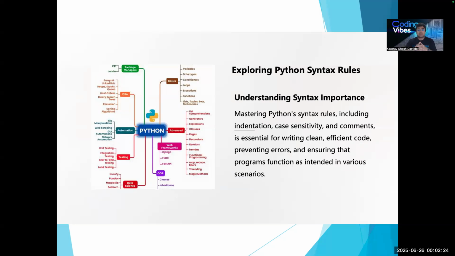Now, today we are going to explore some of the Python syntax rules, understanding syntax importance. So if we are to master Python syntax rules, including indentation, case sensitivity, and comments, is essential for writing clean, efficient code, preventing errors, and ensuring that program functions as intended in various scenarios. So in Python, indentation is one of the key.